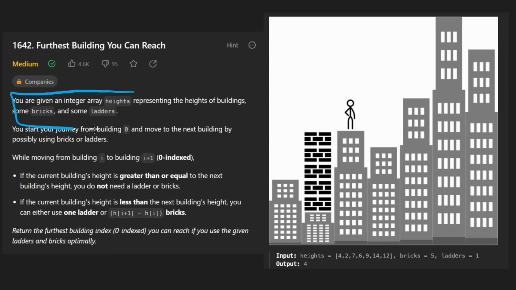We're given three parameters. One is a heights array. It's going to represent the height of each building in order. So you can see we have an array like this. So let's say the height of this is 4, this is 2, this is 7, etc. We're also given two more parameters, bricks and ladders.